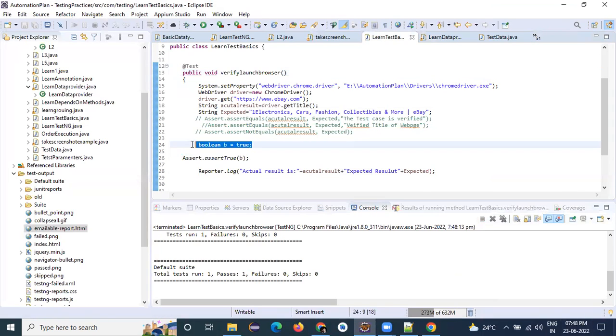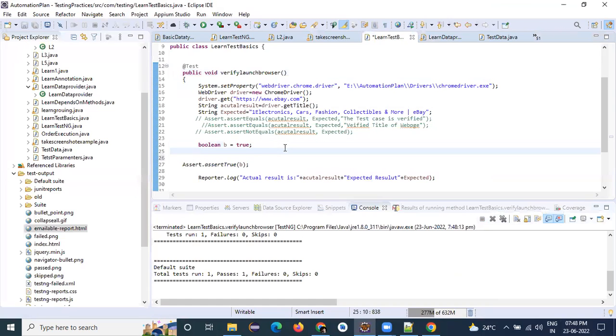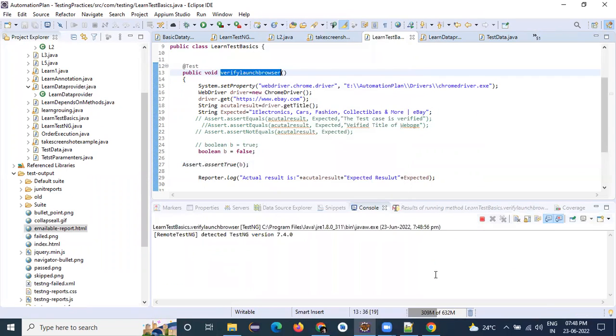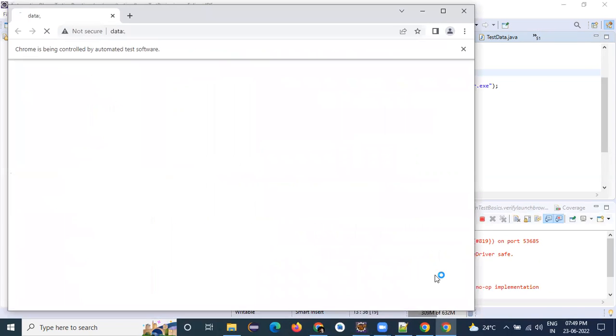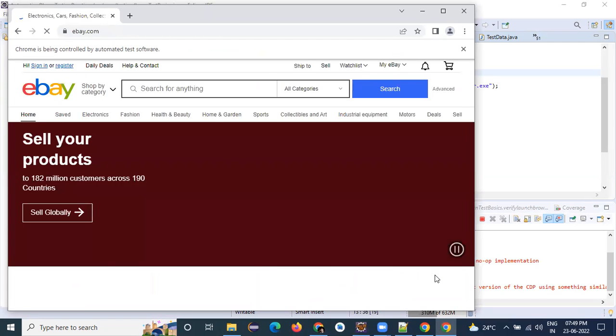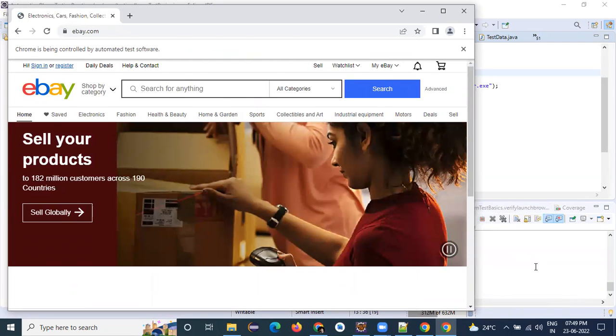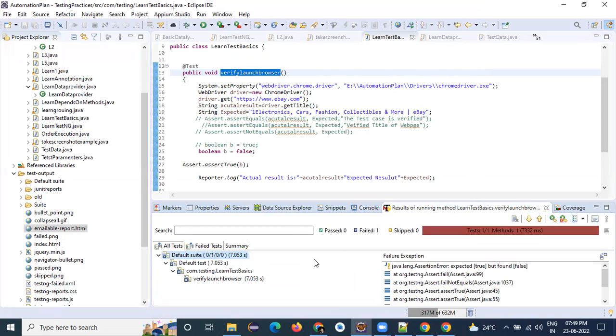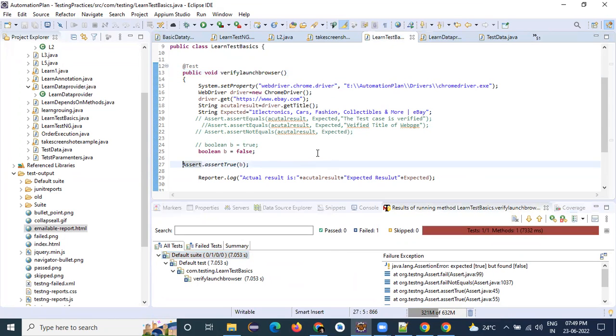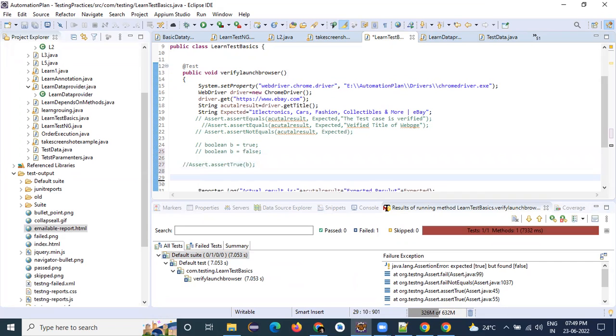Now I will make this boolean value false. So you are using assert true. Now I'll make this value as false. This test case will fail because we are expecting a true condition. We are expecting true, but it's returning false. Can you see it failed? Assert dot assert true. Now we'll go with other methods. These are all the same only. You just have to see what method is being used. Assert true done right now.